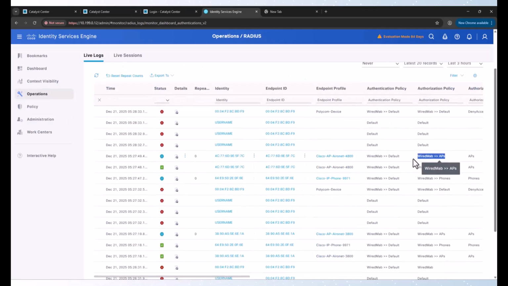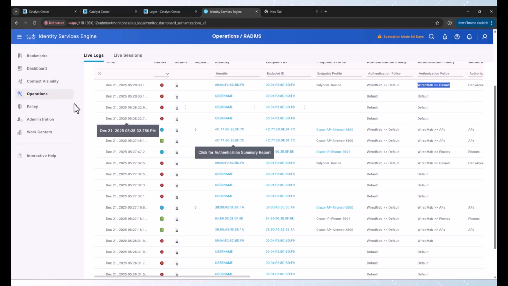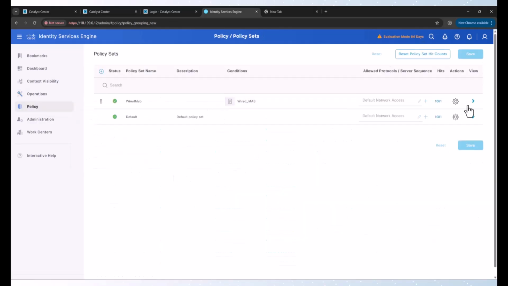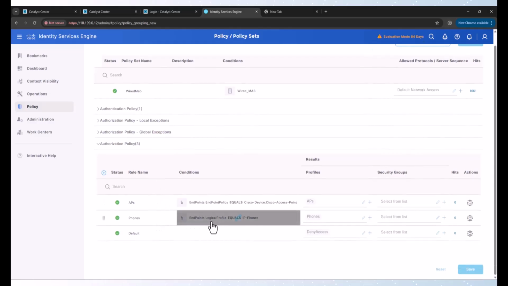Our access points got the APs result, both the 3800 and the 4800 here. Our Cisco phone got put in the phones. However, this Polycom device is still not matching that rule we built. So in here, this pre-built IP phones does not incorporate a Polycom device as a phone, maybe because obviously it's pretty general.